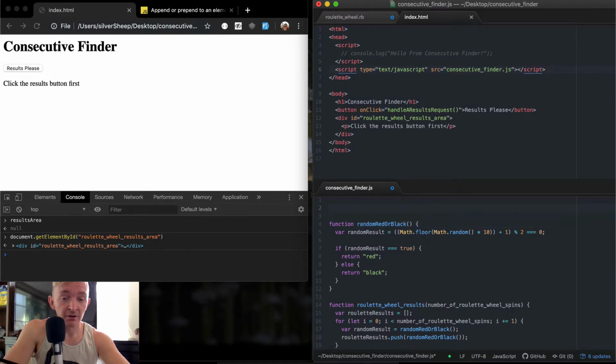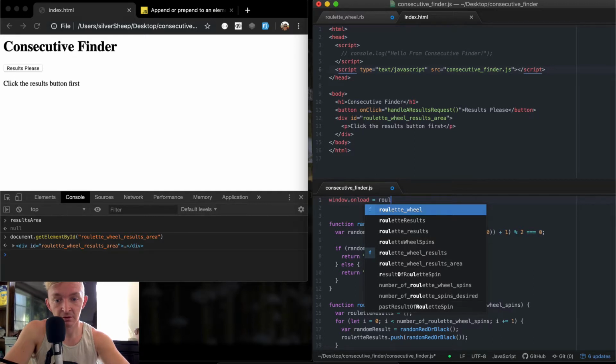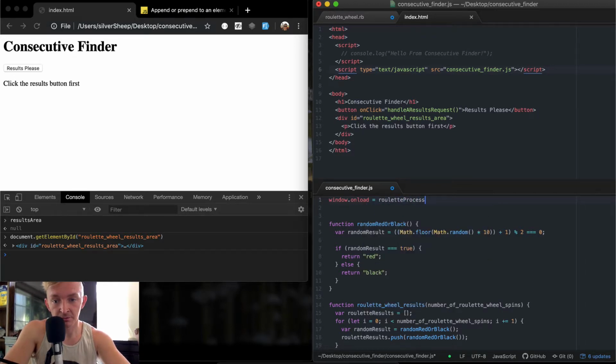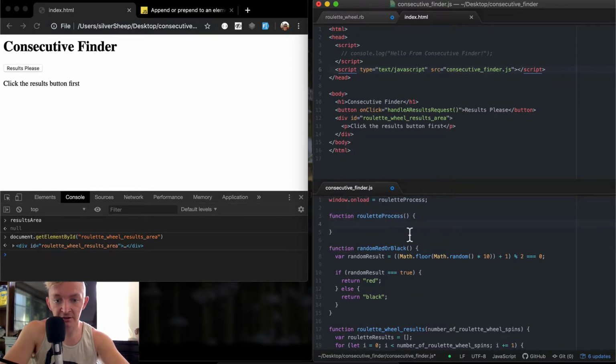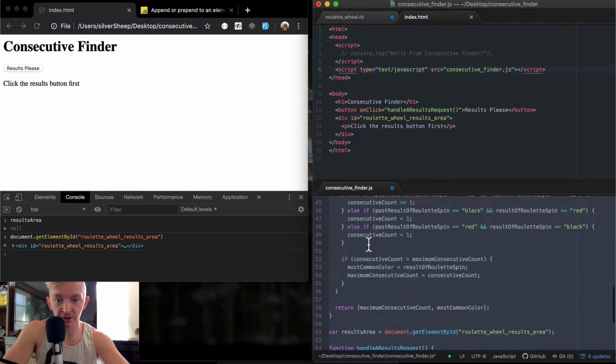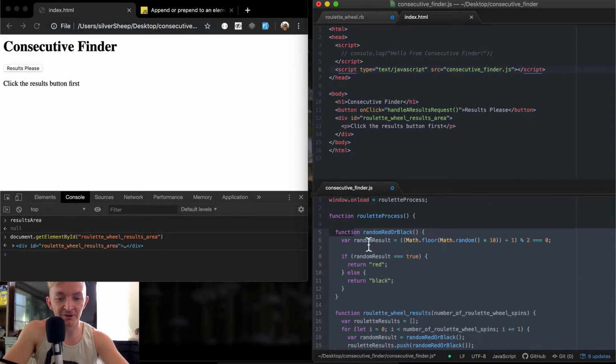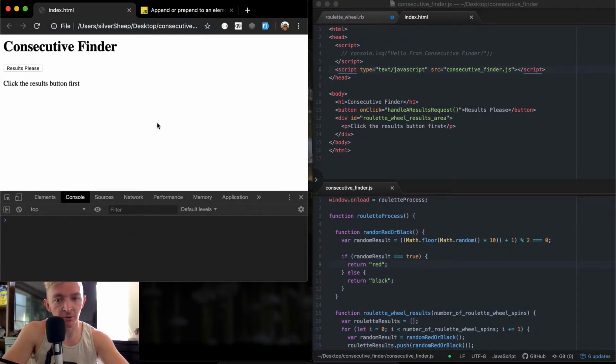For some reason, window.onload, we want to say a function which is like roulette process. And then in here, we're going to say the function. What we need to do is wait for the window to load. This is something I honestly don't really understand entirely. I think basically you want to get all your JavaScript to load once the window's up. Otherwise, it runs at the same time that your HTML is processing. So you actually want to wait for it to happen. So now the results, please.